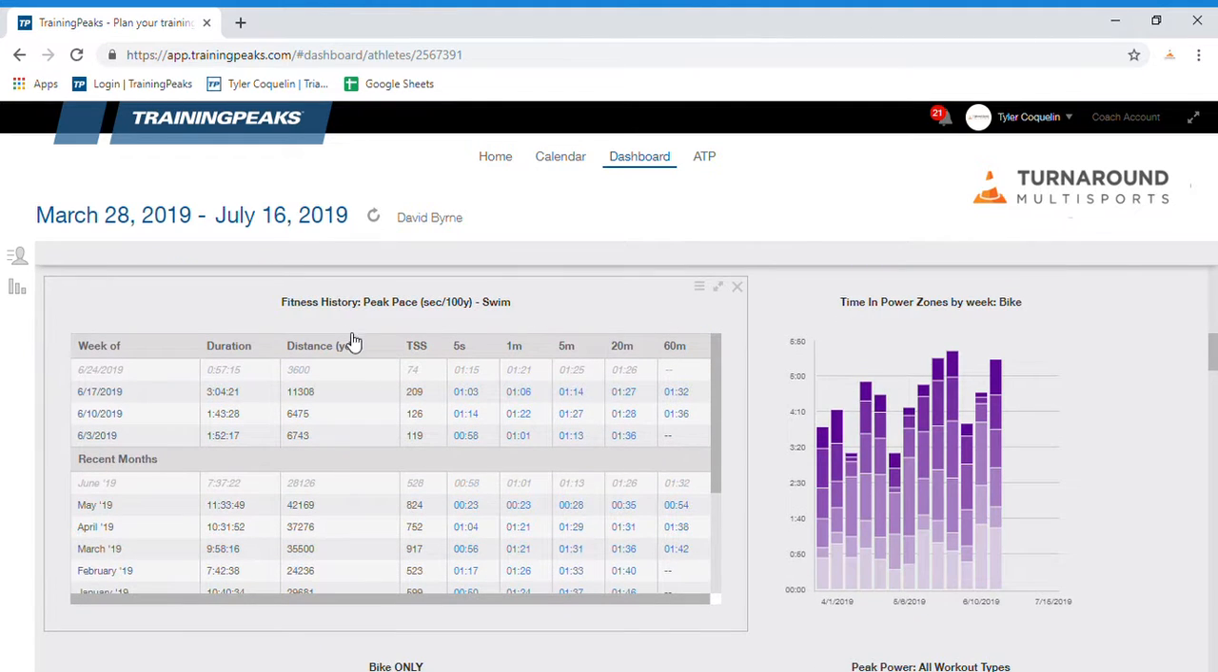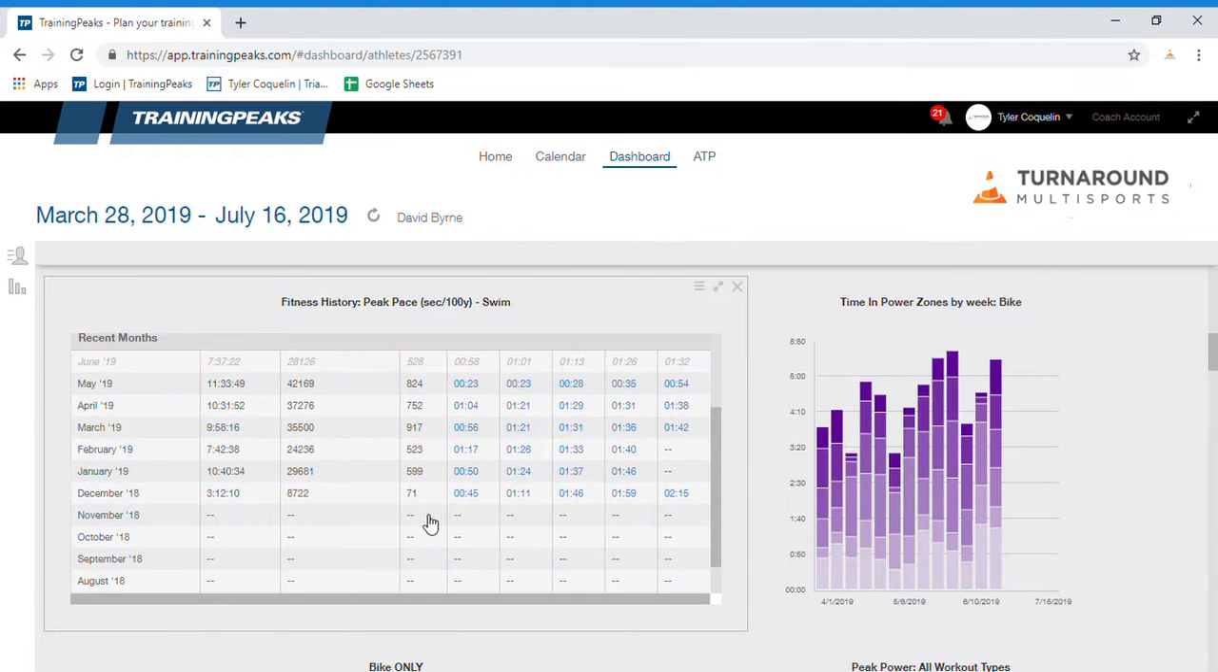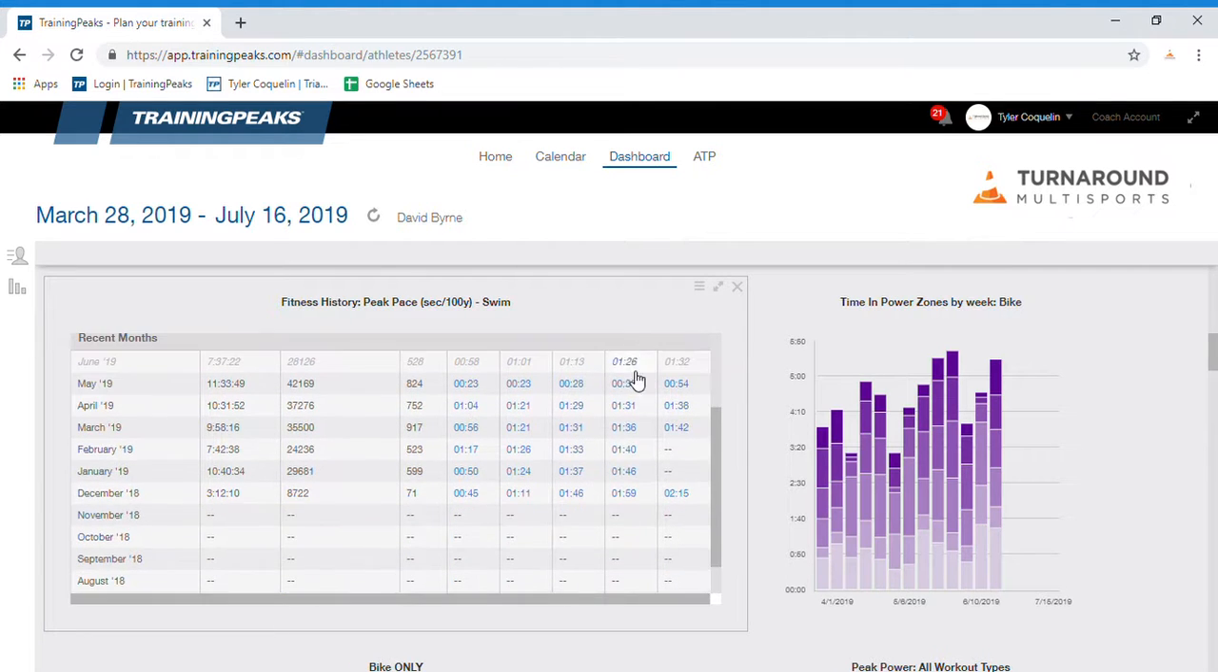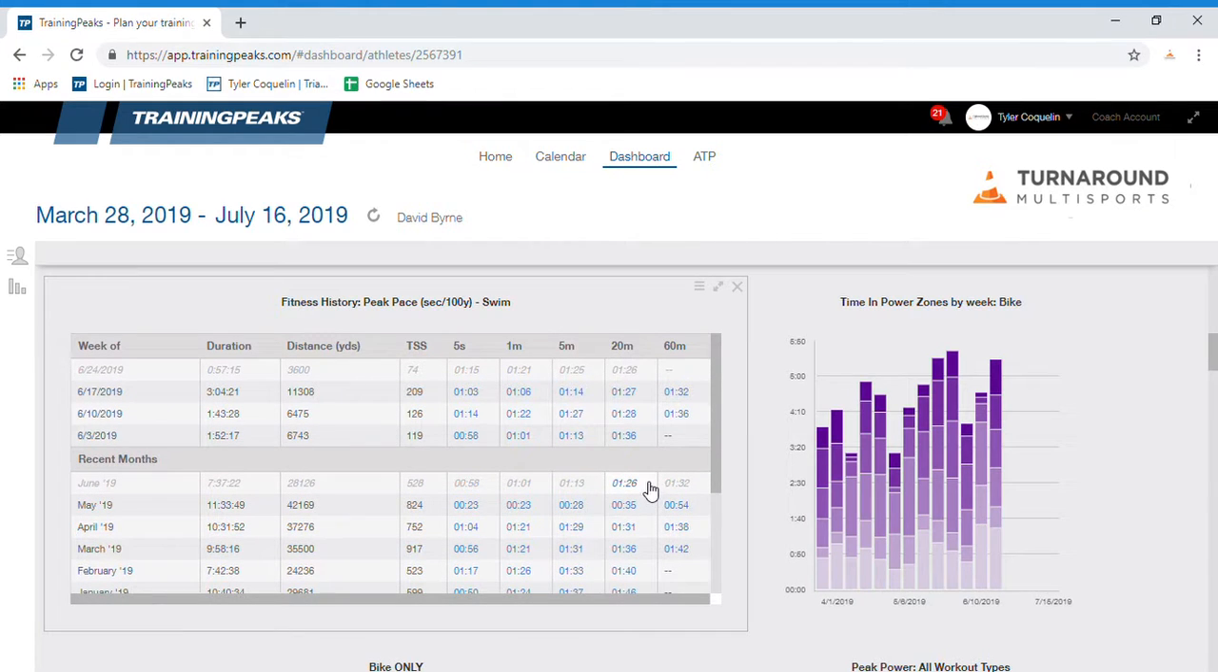As we scroll down, I have this fitness history peak pace for the swim. Once again, you'll see this again, but this is only for the swim. So over the last couple of months, you can scroll down, and in December, he started out at a 20-minute pace of, let's call it 2 minutes. Now he is projected to do a 1:26 20-minute average in June, which is a pretty big drop, some great improvement.